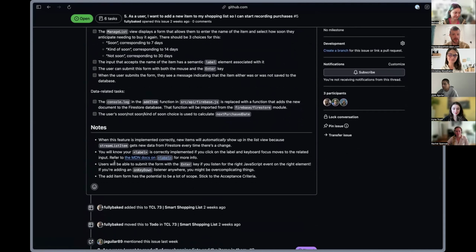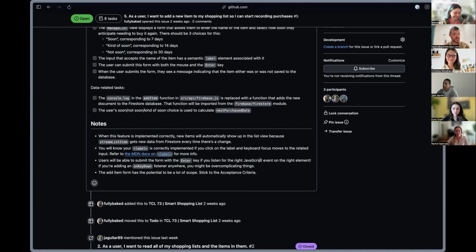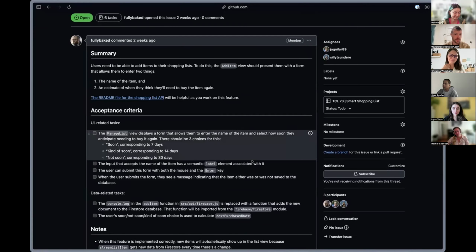Users will be able to submit the form with the enter key if you listen for the right JavaScript event on the right element. If you're adding an on key down listener anywhere, you might be overcomplicating things. The add item form has the potential to be a lot of scope. Stick to the acceptance criteria.